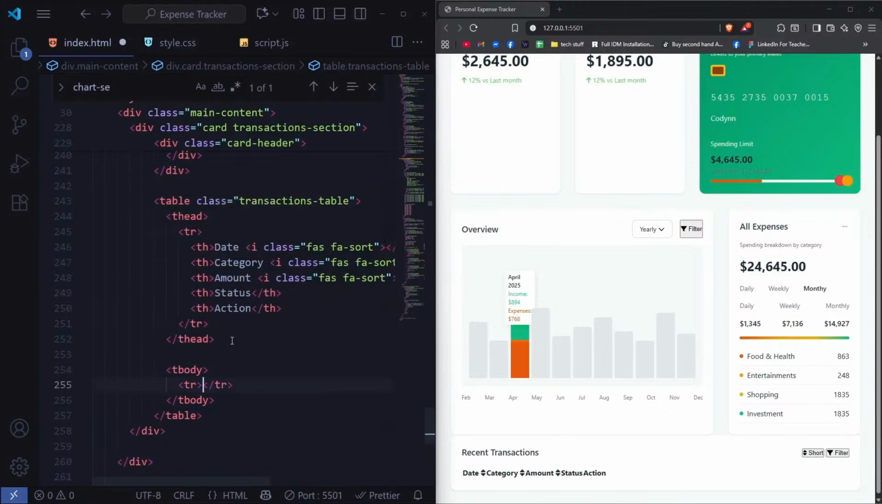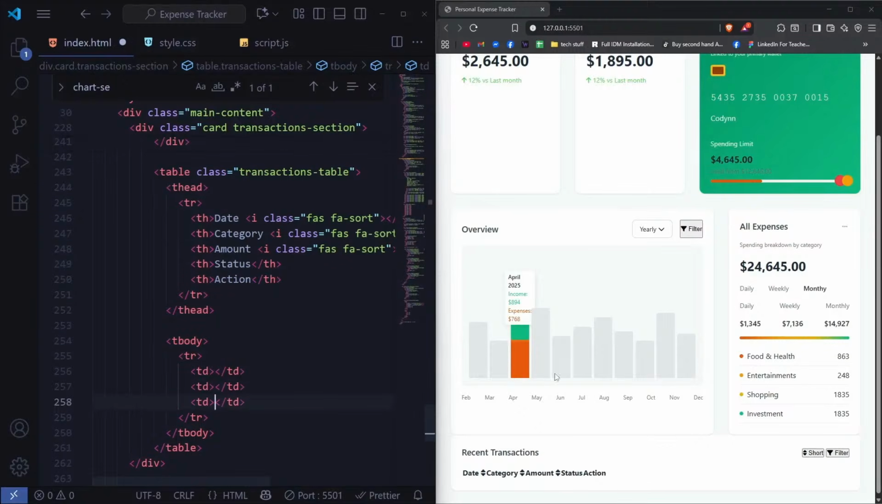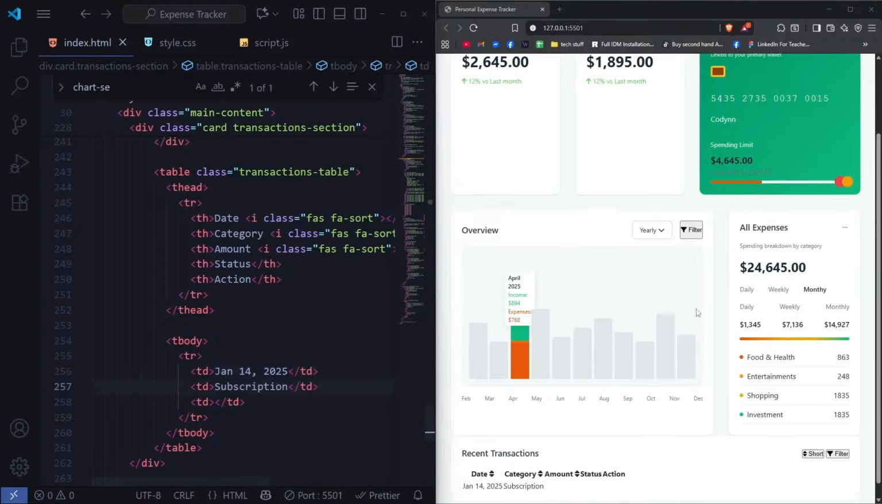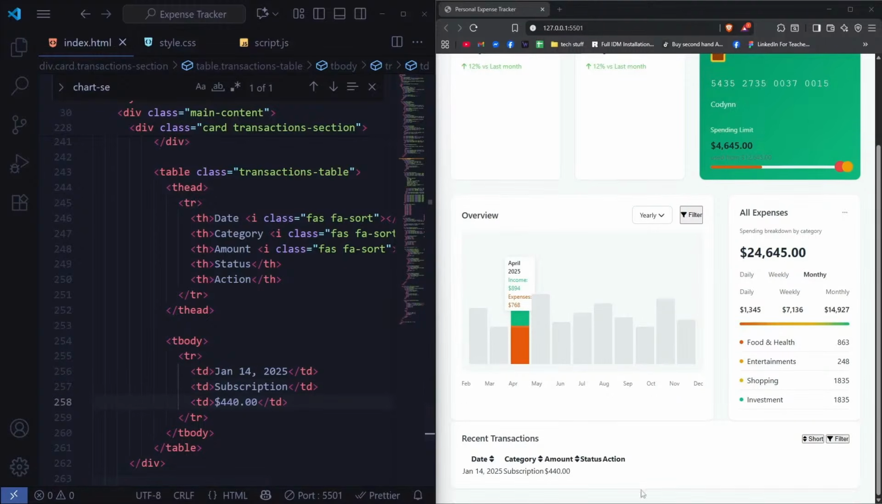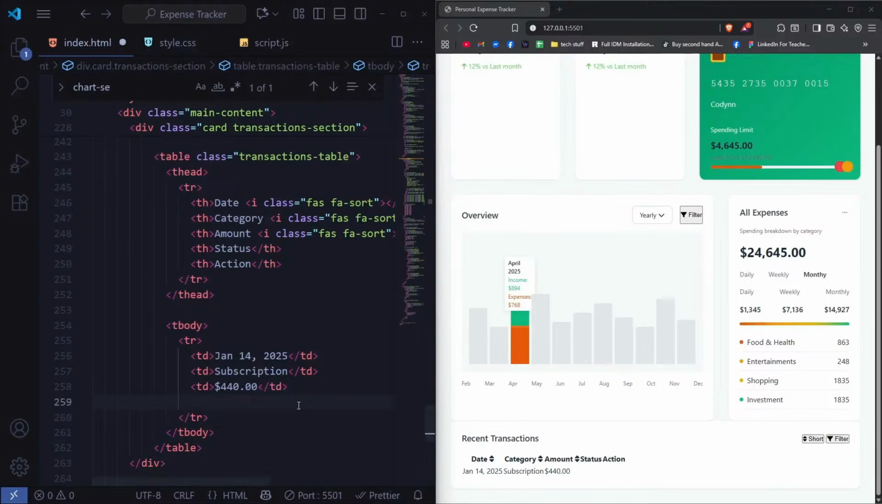Inside this I'm going to use again table row. Inside this, since we have already made table header, we'll use table data, so there will be td. Actually I have some content, so I'm just going to copy paste. This is dummy content. The first thing is January 14, 2025. Next is probably subscription, just like that, and the amount, right? Now we'll style this in a bit. Right now everything looks kind of congested, but once we style it, it should look pretty nice, so don't worry.